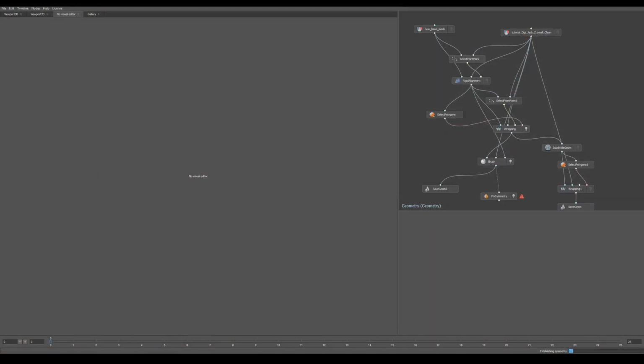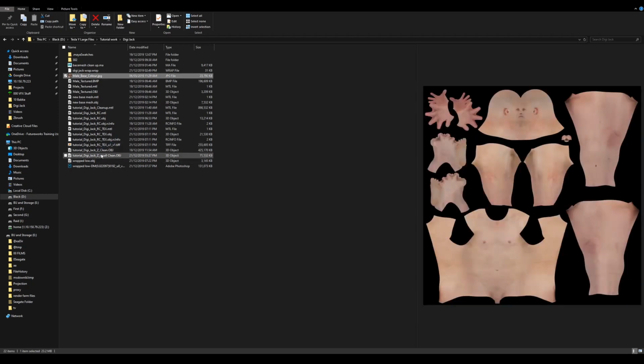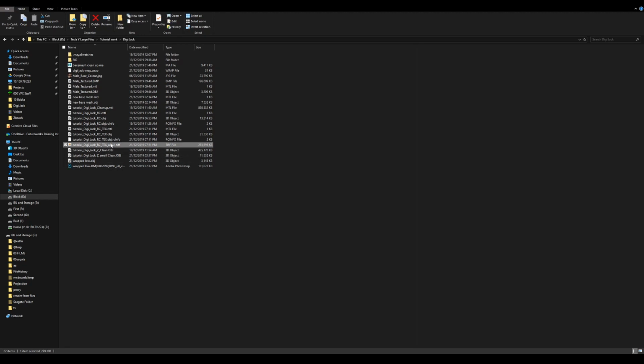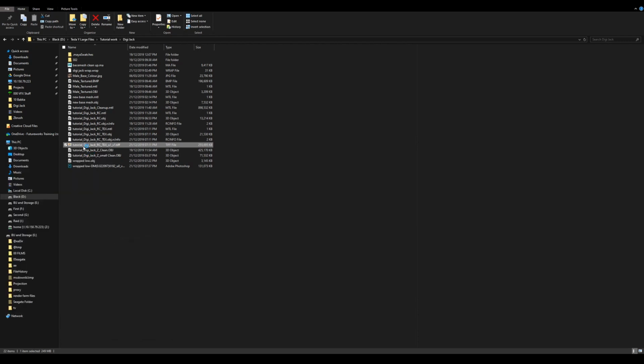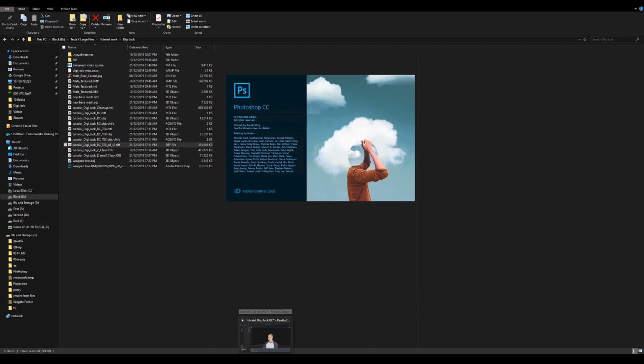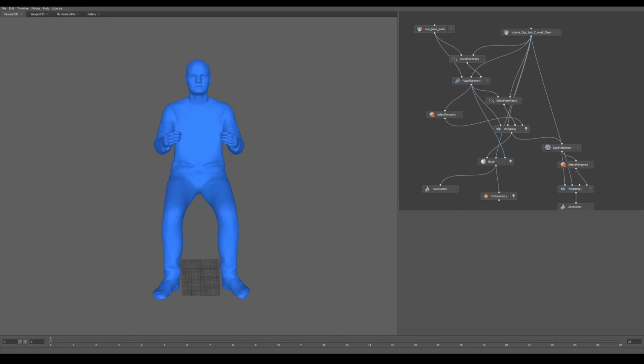In the meantime, we can go ahead and start fixing our model and our texture. So let's jump into Photoshop and open up the texture that we exported from Reality Capture. I'm going to import the full male texture that 1024 allowed me to use into Photoshop as well to help with the cleanup.